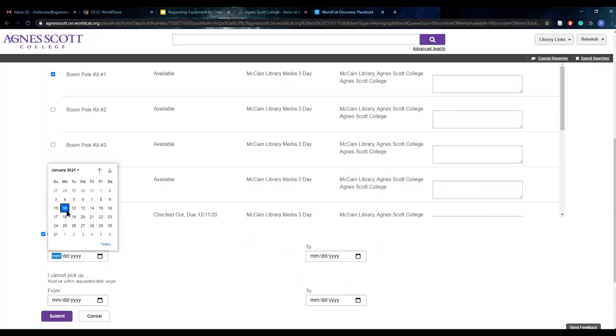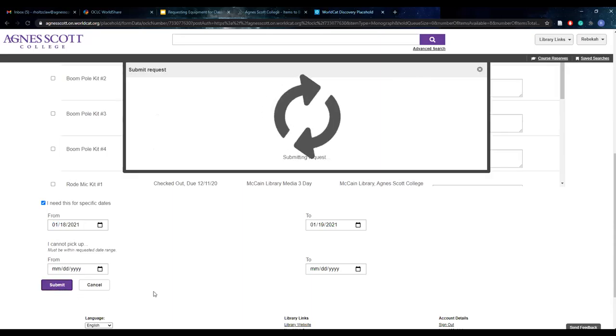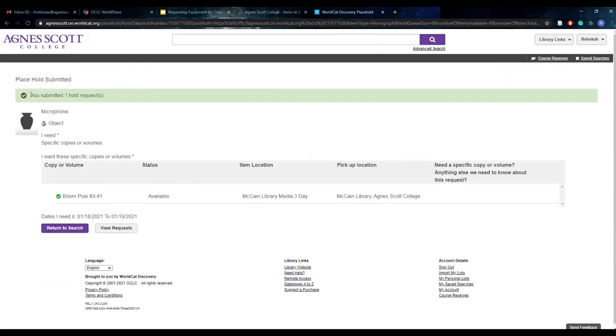And then let's say pickup location, but let's say you need this for specific dates. You don't want it tomorrow or the next day. You want it for a week from now. So when we are doing this, it is January 11th. So we're going to say we don't want it until January 18th, and then we're going to say to January 19th. It's because we know, okay, I'm going to pick it up on the 18th or the 19th. And we're going to hold equipment items for 24 hours. So if you do that date range, which is roughly a day or two, it should be fine. And I cannot pick up at this point, we won't use that. But if there's a time period where you can't pick it up, you would do that.